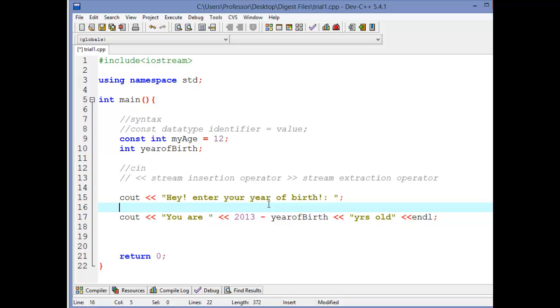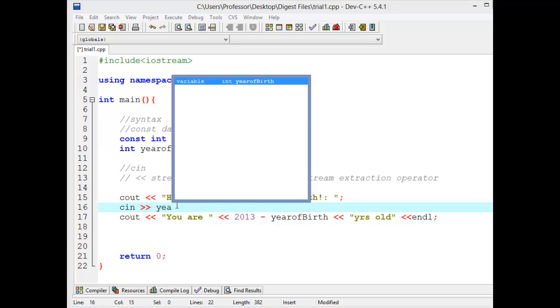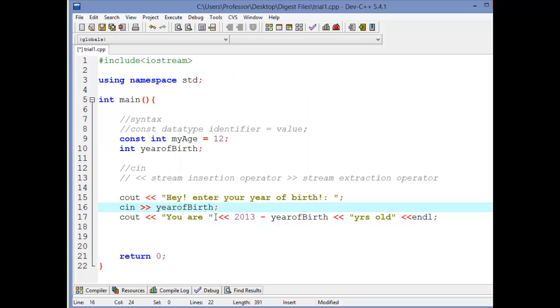The keyboard is referred to as the standard input stream. So what we do is you say cin, then the extraction operator, then the memory location that we want to save it to. So it's like extract whatever we type from our keyboard and keep it in this particular memory location. So we say year of birth. Is that okay? Then we'll perform our usual calculation. So let's check it out.